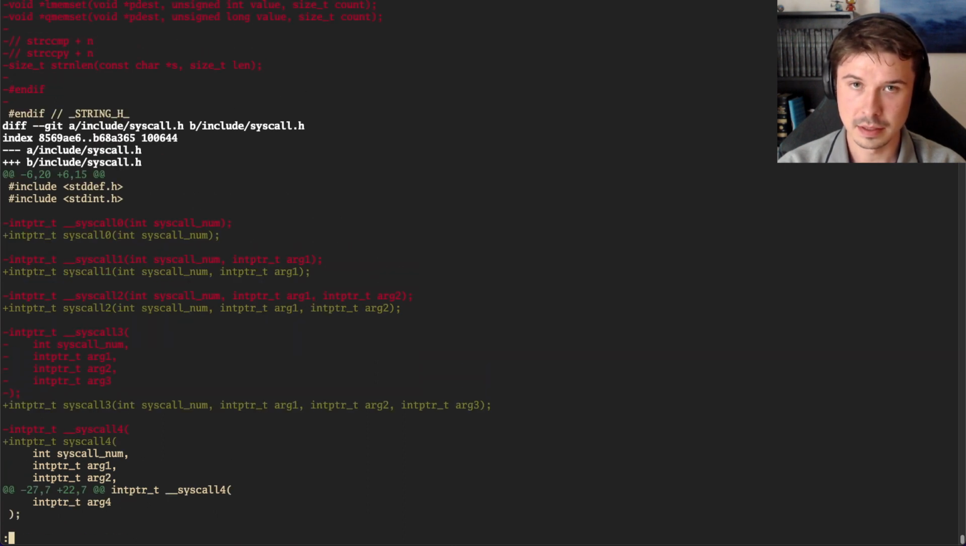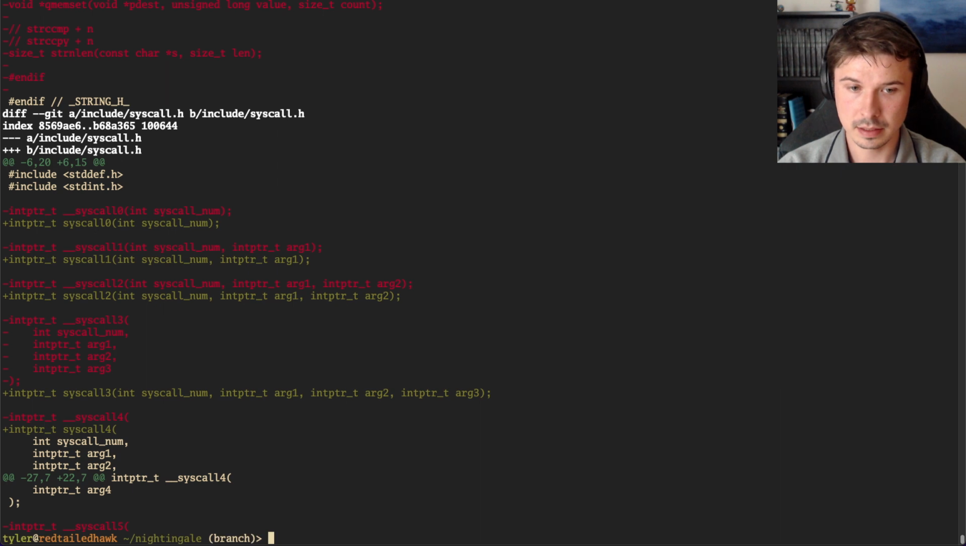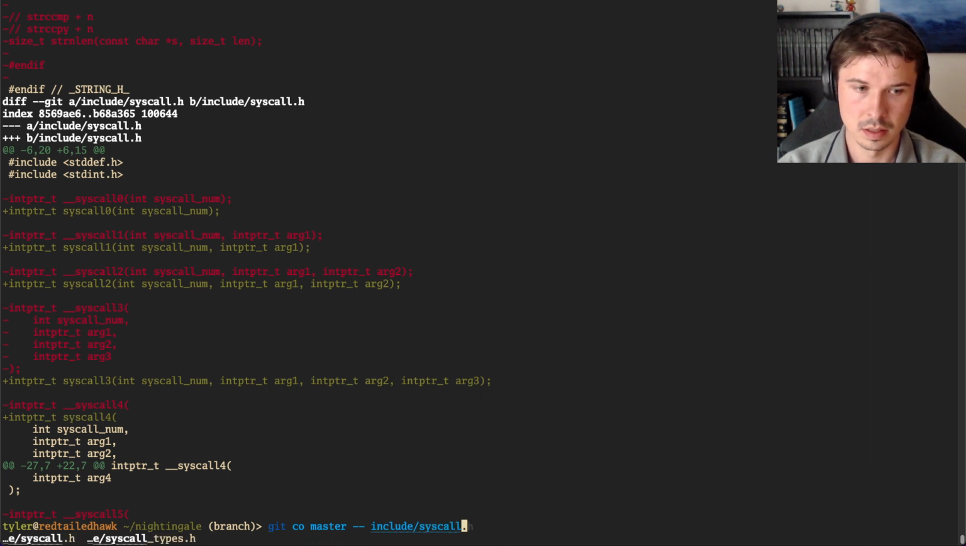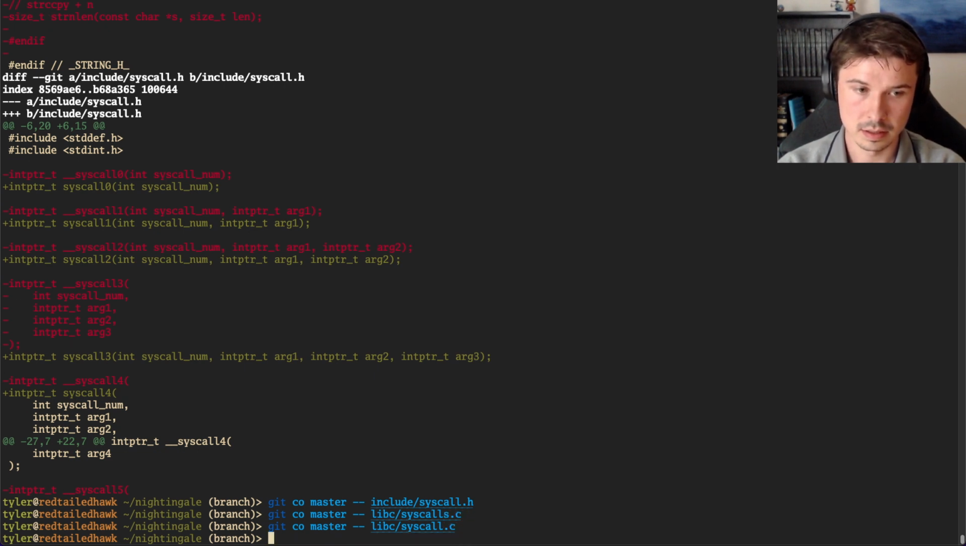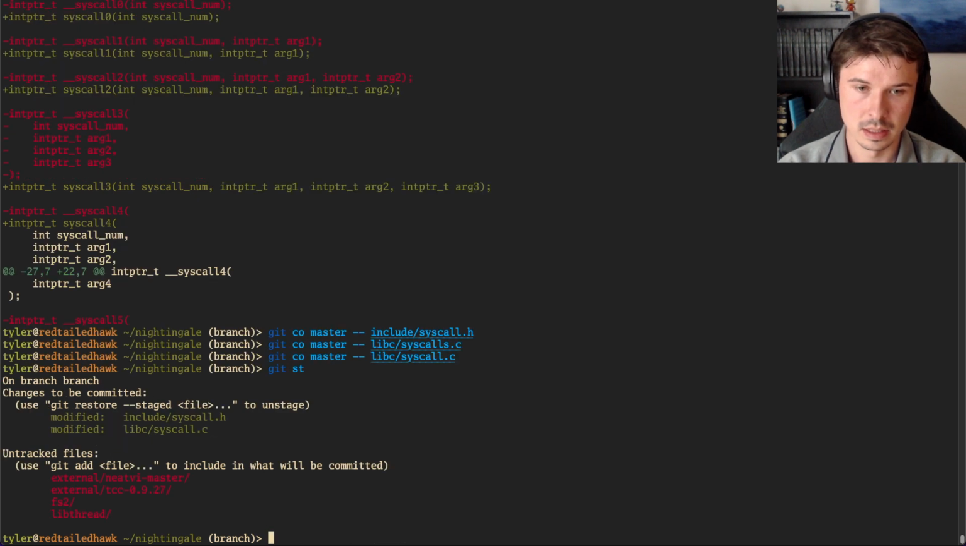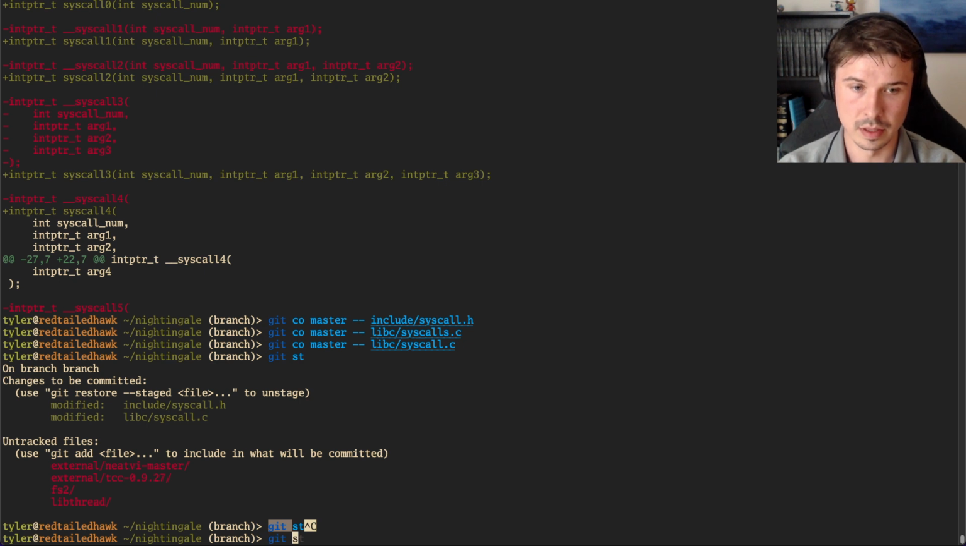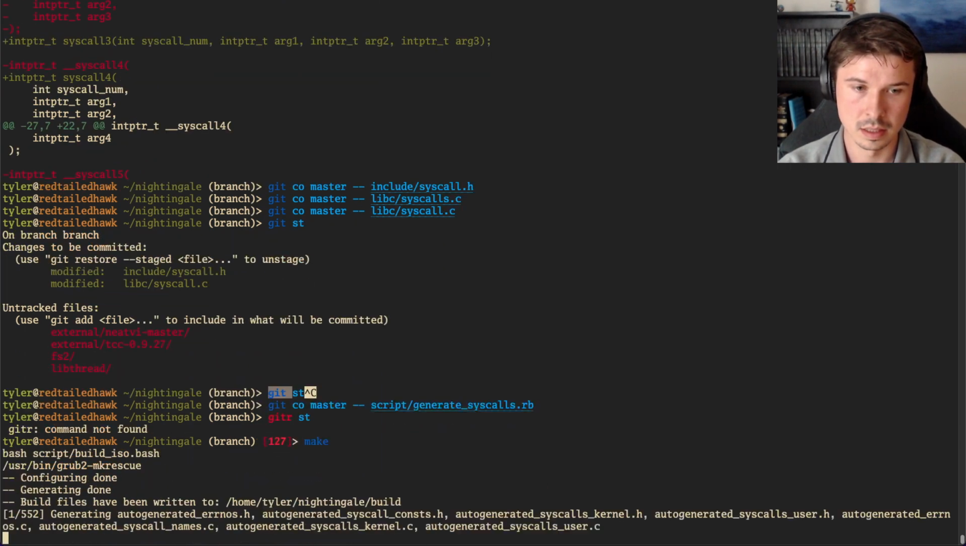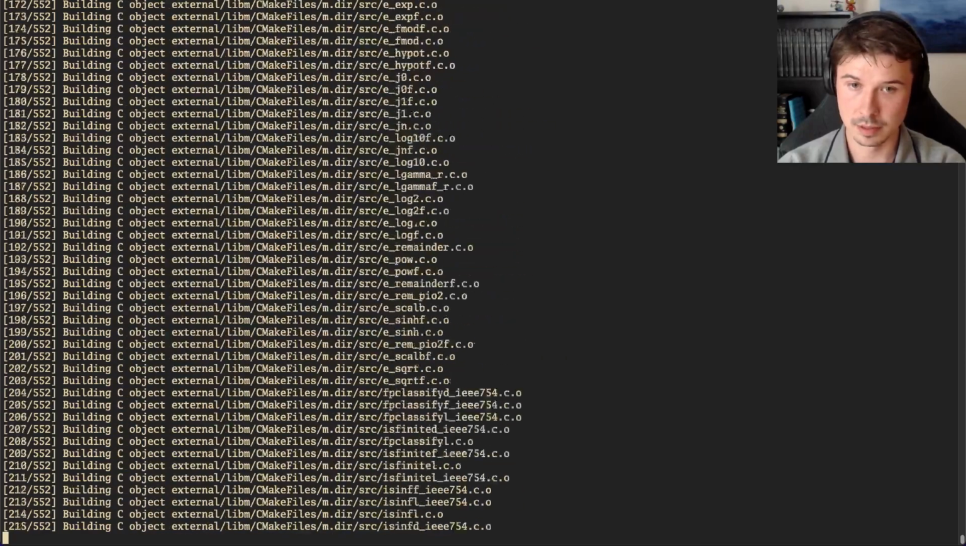And I think maybe we could try to do the syscall stuff next. Syscall.h and libc syscalls.c and syscall.c. And there, this is also where the generate syscalls diff comes in, and that should be good. That should just build, I expect.